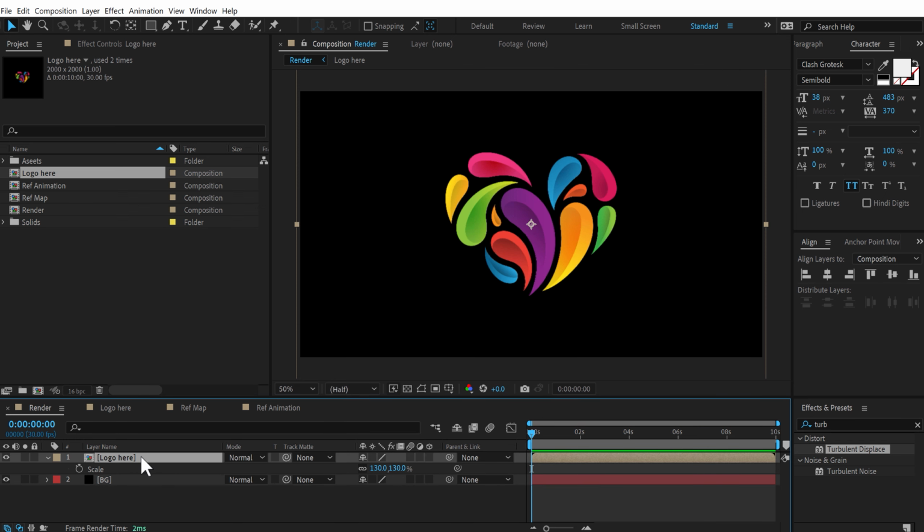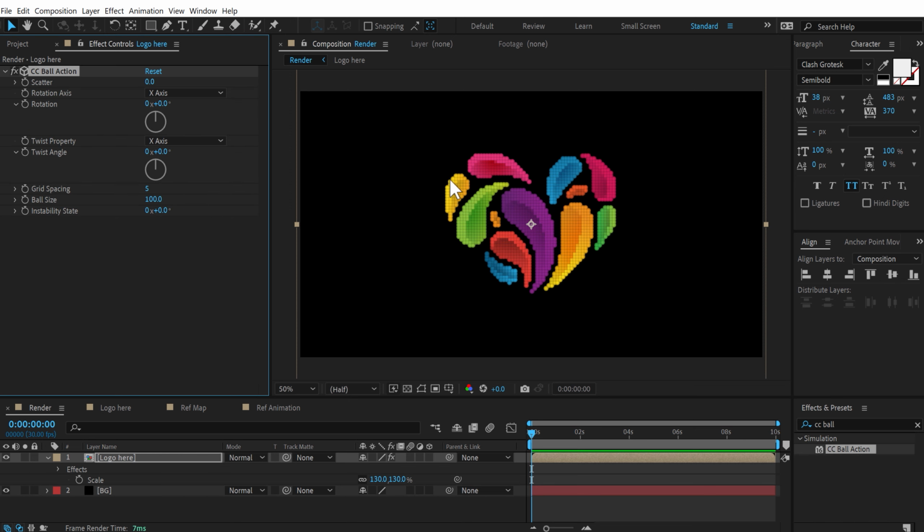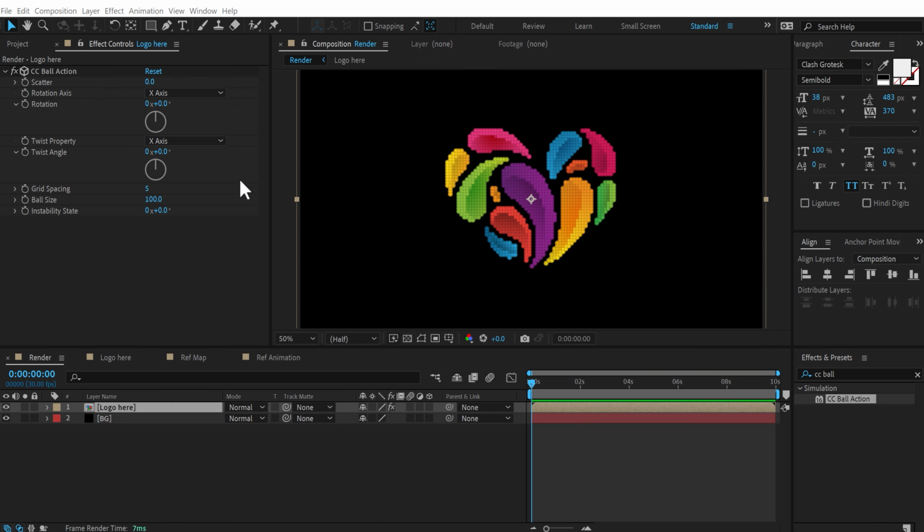Yeah, that's fine. Select it and then go into effects and presets and search for an effect called CC ball action. Double click to apply this. And this is a really interesting effect and we can do a number of different things using this. So first of all, let's start by animating the scatter.